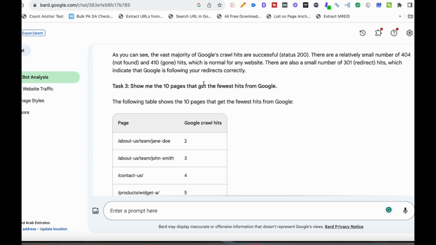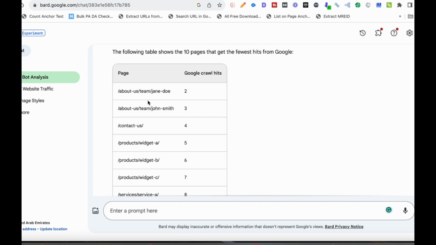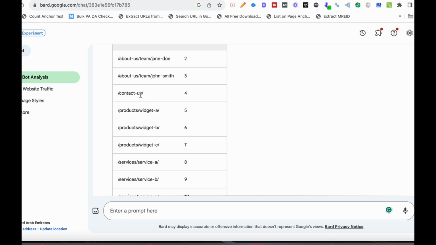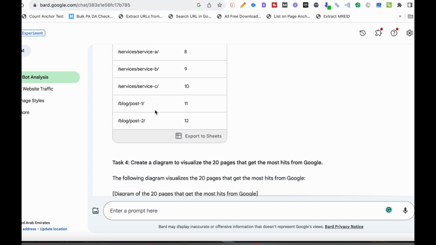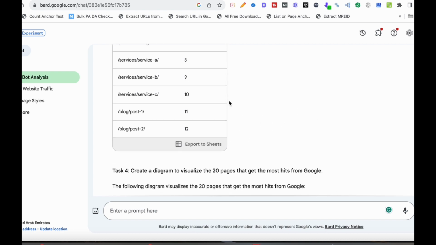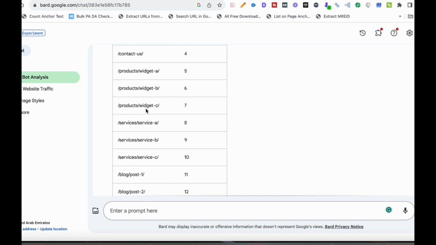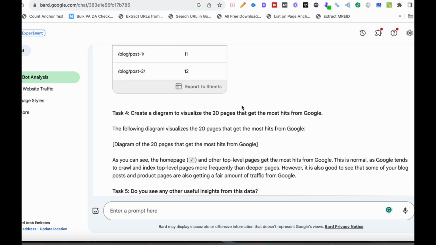And then it says, show me 10 pages that get the fewest hits from Google. If you look at this, a lot of these pages are dummy pages: Jane Doe, John Smith, contact us, and these widgets. These get the least because they are probably crawled but not indexed, or discovered but not indexed, which is fine. If there was a page that I wanted indexed and ranking and it was listed here, then I would be concerned.